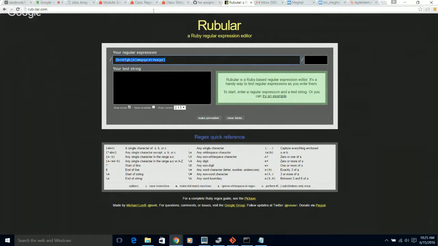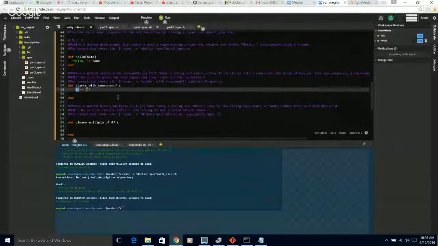Rubular.com has a Ruby regular expression editor. You can try all sorts of regular expressions there and test the string. We can use the match operator with that one, and this would be the ignore case, right?